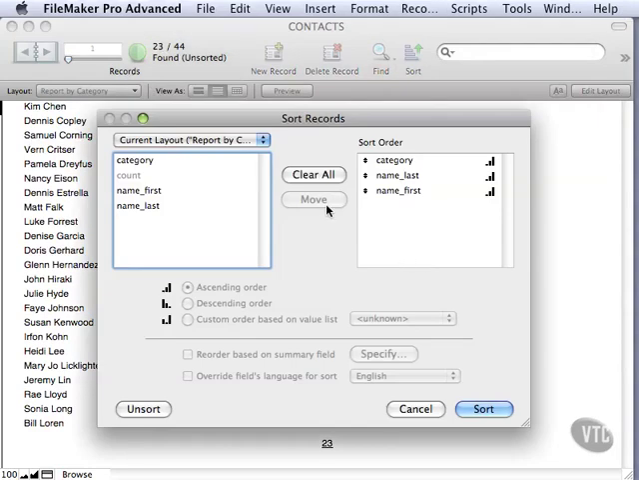And the reason we have to sort is because the find broke the sort. Persistent sort only continues to sort when you just modify the data. If you change the found set, it breaks that sort and you have to resort. But if you're just modifying the records in there, adding records or editing records, it'll continue to sort it, but not when you break it with the find.